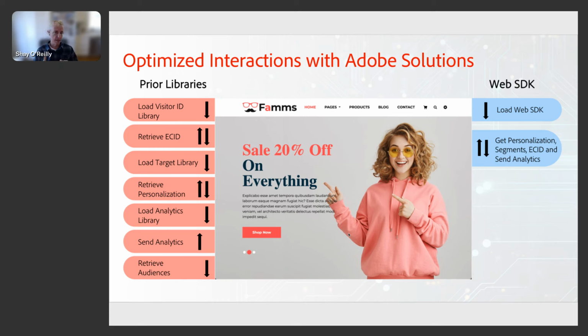What happens with the Web SDK is it performs all of those functions. So you load the Web SDK, and then it does all that very quickly, often with a bundled call. So you get your personalization, your segments, your ECID, and send the analytics. That's all done by the Web SDK.